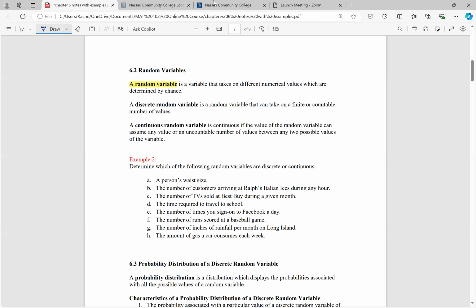And down here in example 2, which we'll get to in a minute, these are all examples of random variables. A person's waist size, the number of customers arriving at Ralph's Italian Ices during any given hour, the time required to travel to school, and so on and so forth. Remember what we talked about in chapter 2. Not all variables are the same type. So 6.2 is going to be a quick review of the difference between a discrete random variable and a continuous random variable, which we did discuss in chapter 2. So just a quick review.